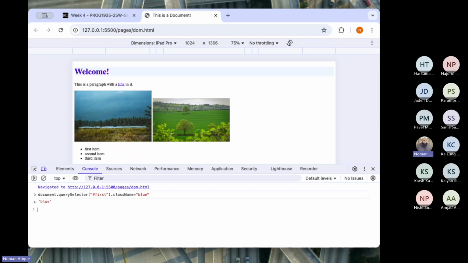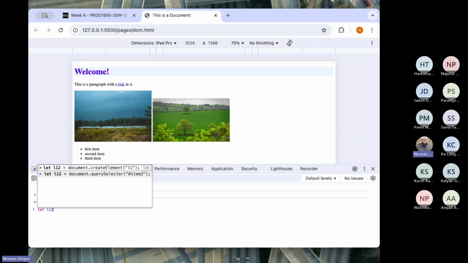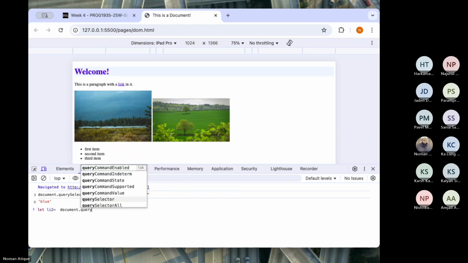And if I just store that into something, for example, if I say li2 is equal to document.querySelector, and I say hash item 2.